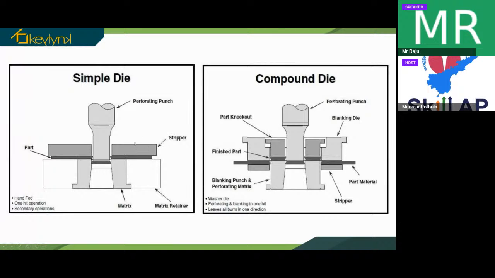And this will be the stripper that is kept upon the blank that we are going to use, and this is the part of the sheet metal. It is shown in black color, and this is the matrix or the support from the bottom side. So this is the die. So we are preparing a part of this shape. What we do is the punch comes from the upside and pushes the blank, so that we'll get a part from this.